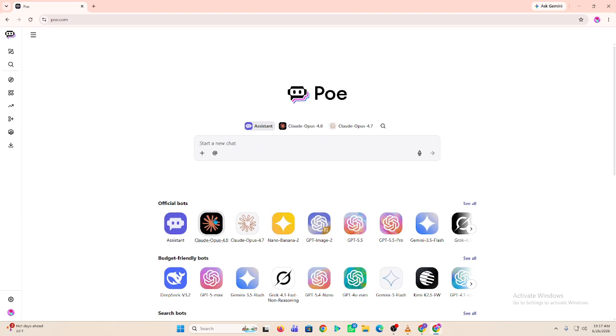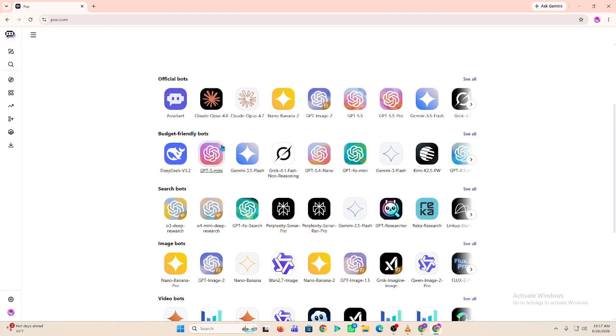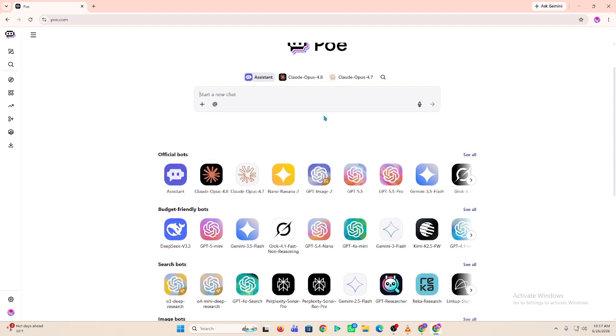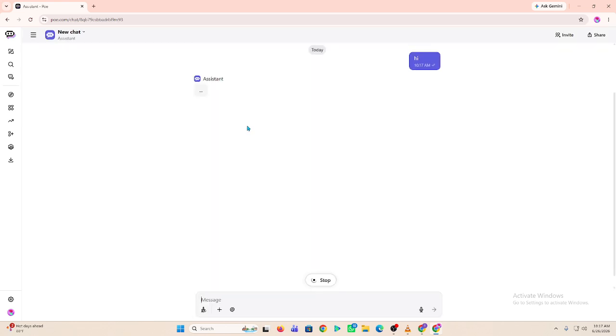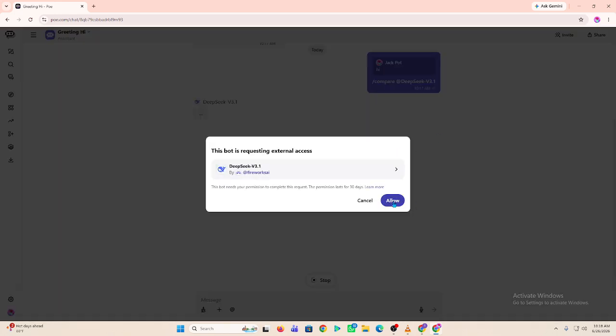Now you can explore different AI models like Claude, GPT-based bots, and other custom assistants available inside Poe AI. To start, click on any chatbot and type your first message. You're now ready to use Poe AI for writing, learning, or productivity, and that's how to create a Poe AI account. Once you're set up, you can access multiple AI tools in one place and start using them instantly.